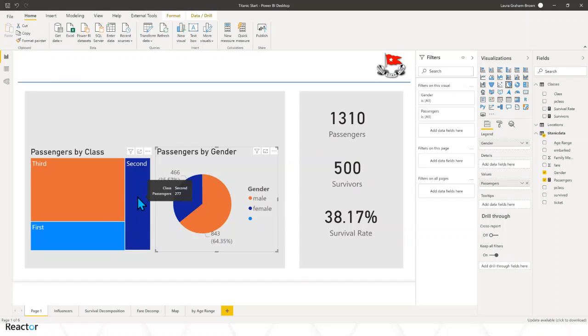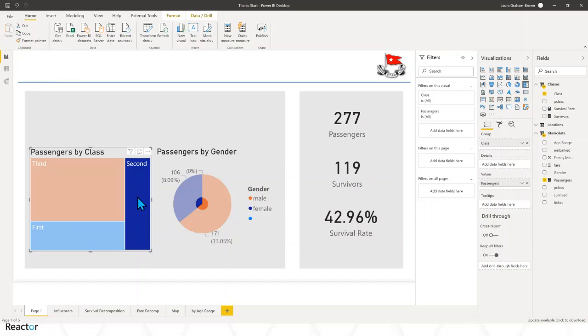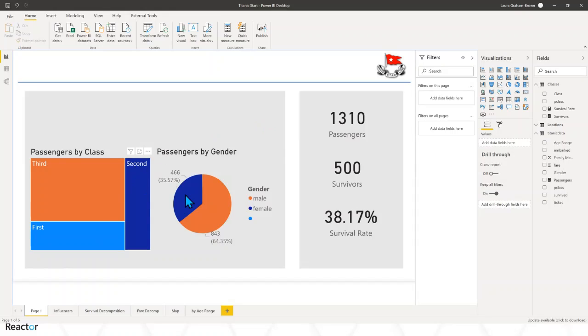So I could click on the second class, and what it will do is highlight a section of my pie chart. So there we are, third class and first class. You can see how the split works. Okay, so this is how our visuals react to each other. So let's go for adding one more thing into here, just so you understand the concepts. I'm going to add in a slicer.